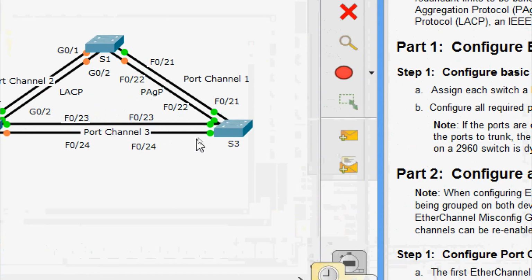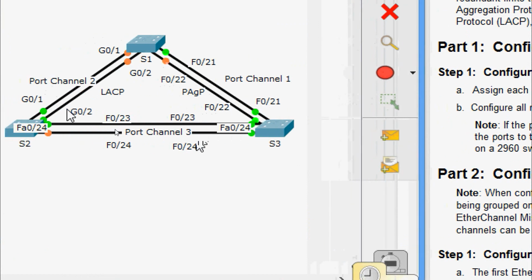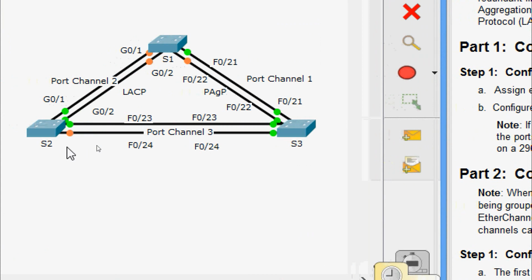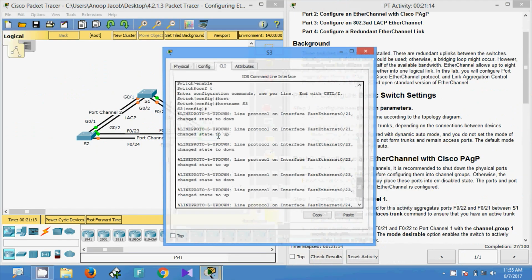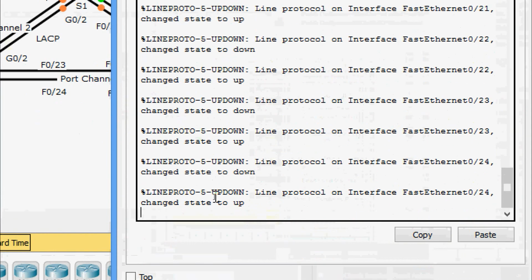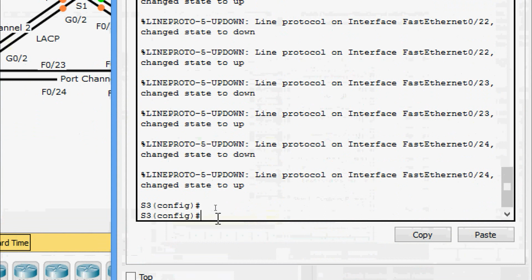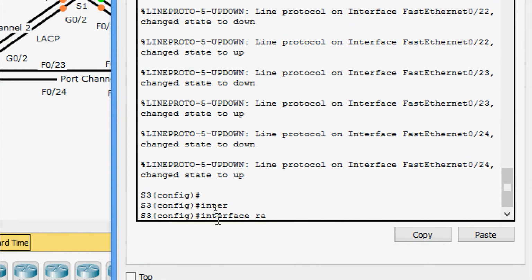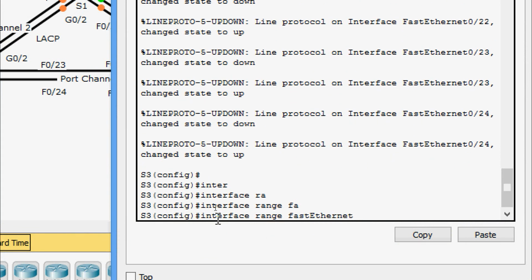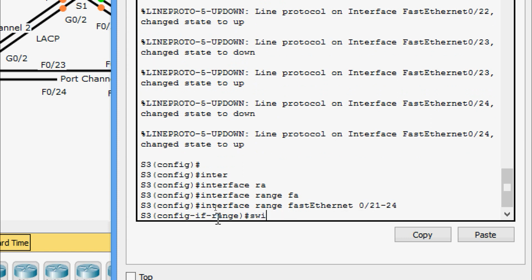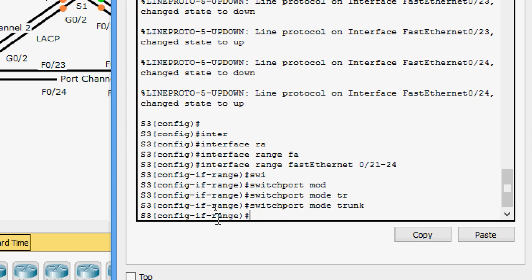Now we will come to S3. Here we can see FastEthernet 0/21 and 22 are connected to S1, and 23, 24 are connected to S2. So we will come to the configuration on S3. Here we are going to the interface range FastEthernet 0/21 to 24. Here we are going to give switchport mode trunk.